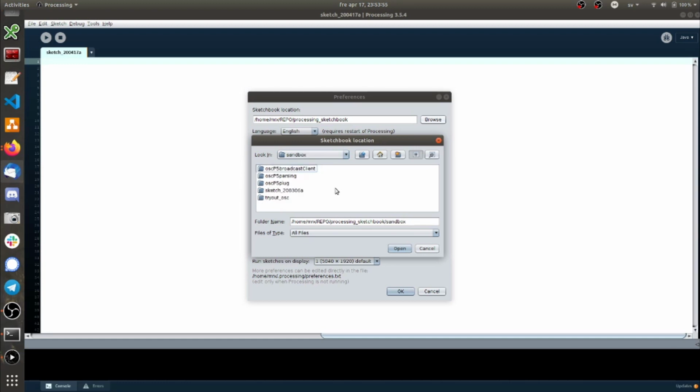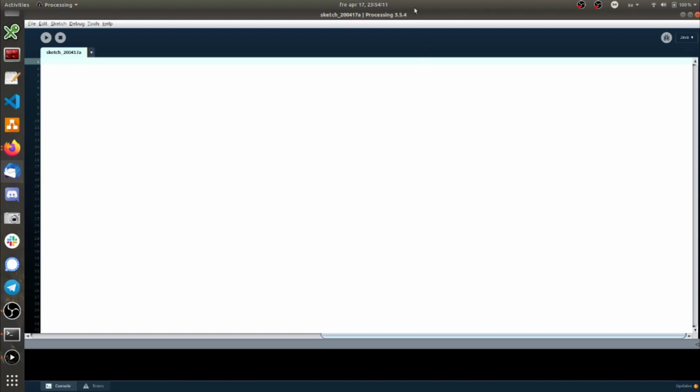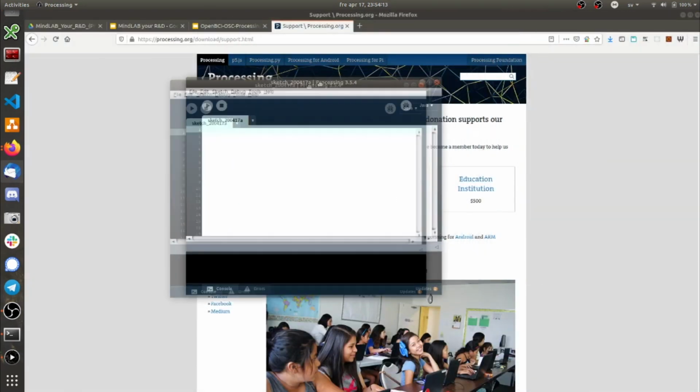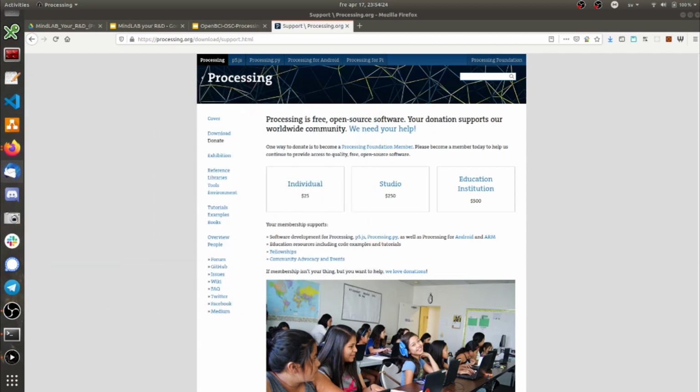In sandbox is where it is expecting to find the sketches. A sketch is basically a script that will generate a visualization. Okay, so the second step is accomplished. Let's go and fetch the library that we need in Processing in order to receive an Open Sound Control signal.